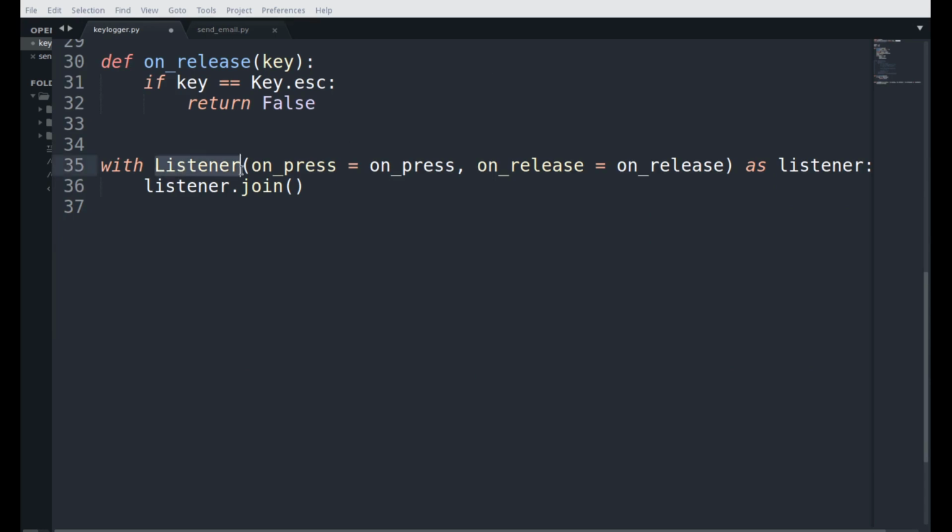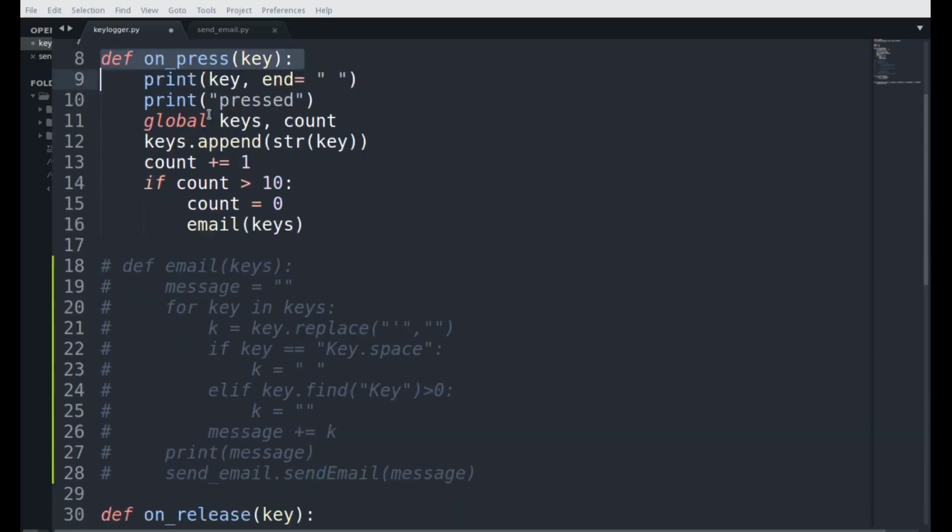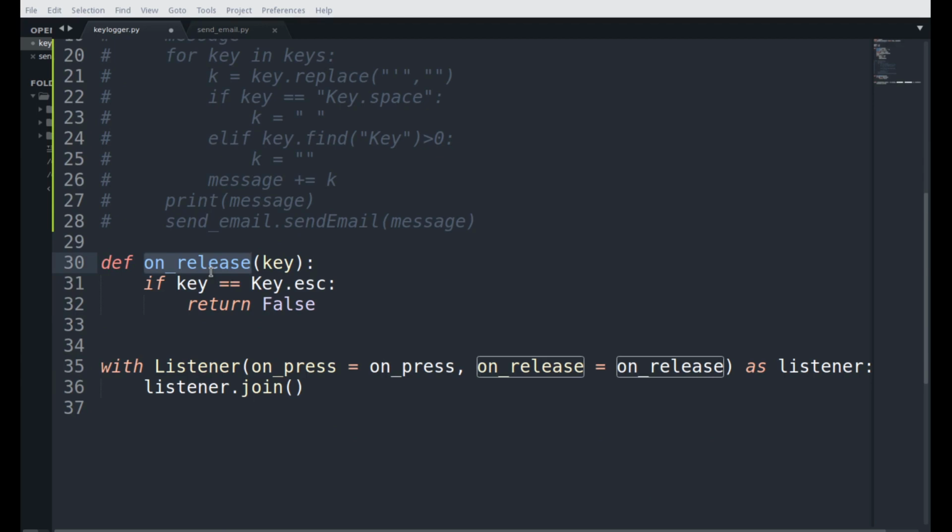This listener can take the presses and the releases. It's basically going to call these functions when any key on your keyboard is pressed or released. So it calls on_press and on_release. Now you can define two functions called on_press and on_release. These two functions are now defined, and your program is able to read any key pressed, and it's also able to see any key released after pressing.